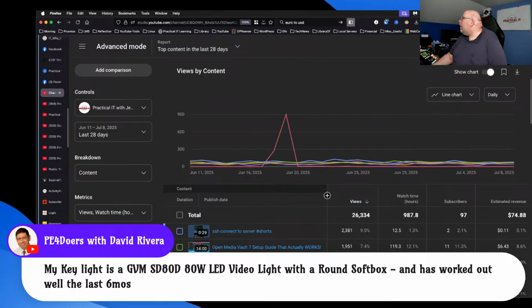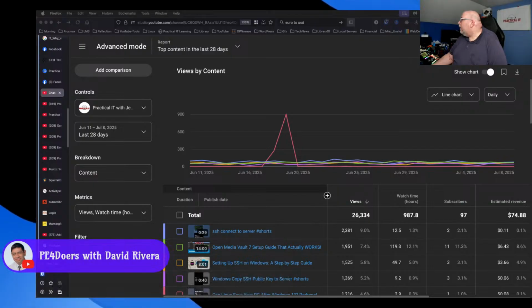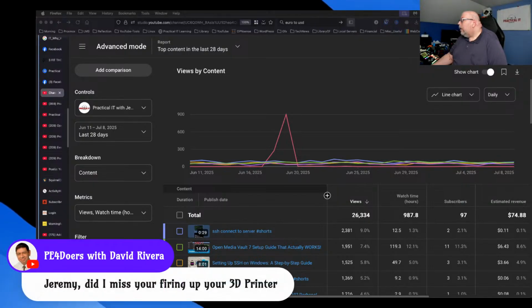All right, let's see. I do need to move it to a ceiling mount, however. No, I did a little bit of testing with it. I haven't got everything quite going yet. I'm not comfortable enough with it to do anything with it live yet.